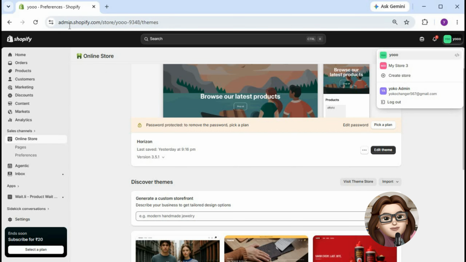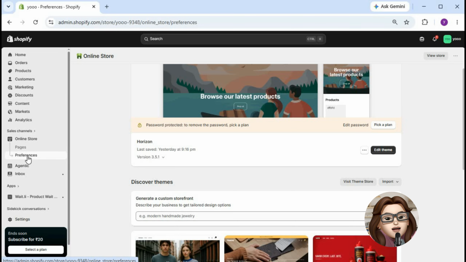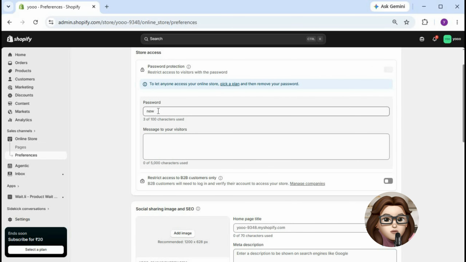From the left-hand menu, click on Online Store. This section controls everything related to your storefront appearance and visibility. Next, click on Preferences. Inside the Preferences page, scroll down until you find the Password Protection section. This is where Shopify allows you to control whether visitors can access your store publicly or only with a password.